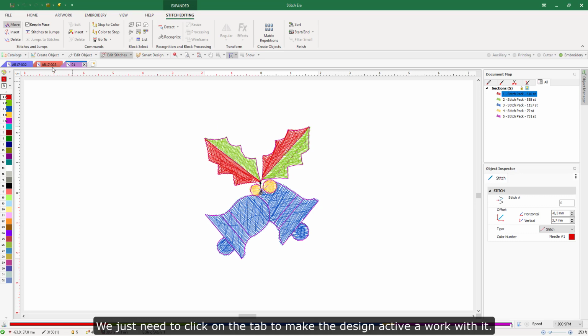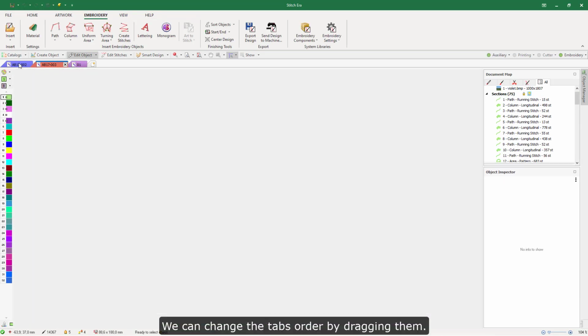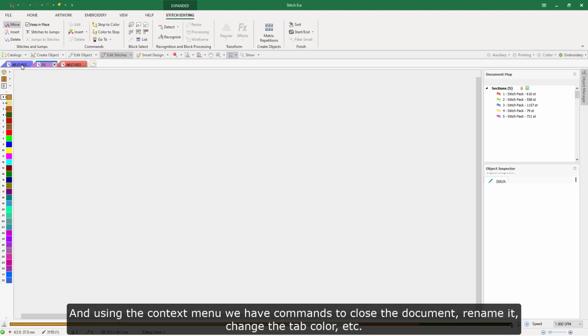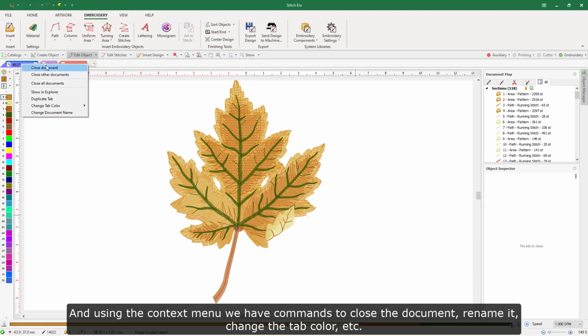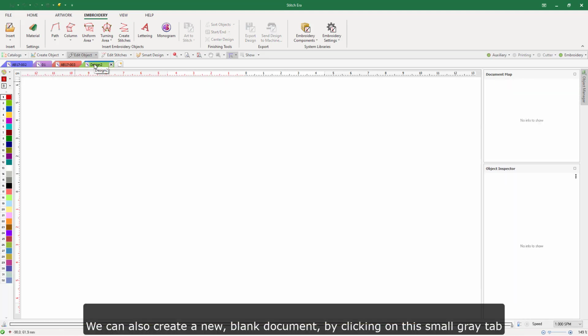We just need to click on the tab to make the design active or work with it. We can change the tab's order by dragging them. And using the context menu, we have commands to close the document, rename it, change the tab color, etc. We can also create a new, blank document by clicking on the small gray tab.